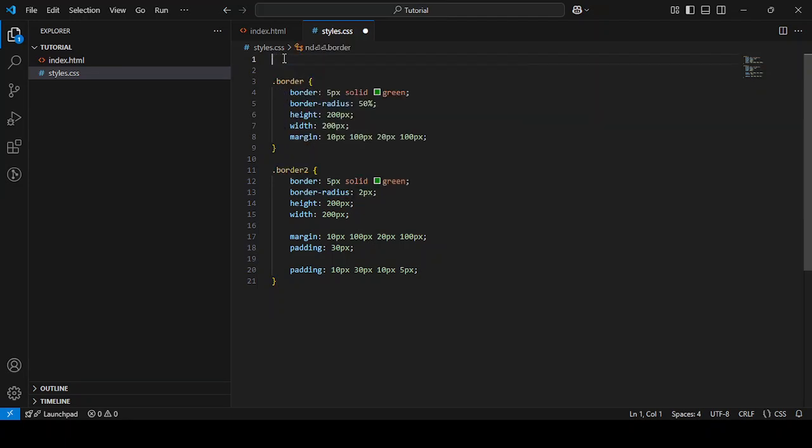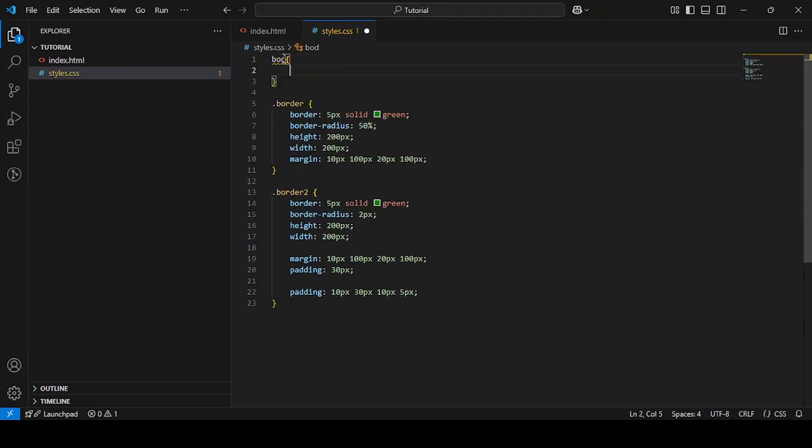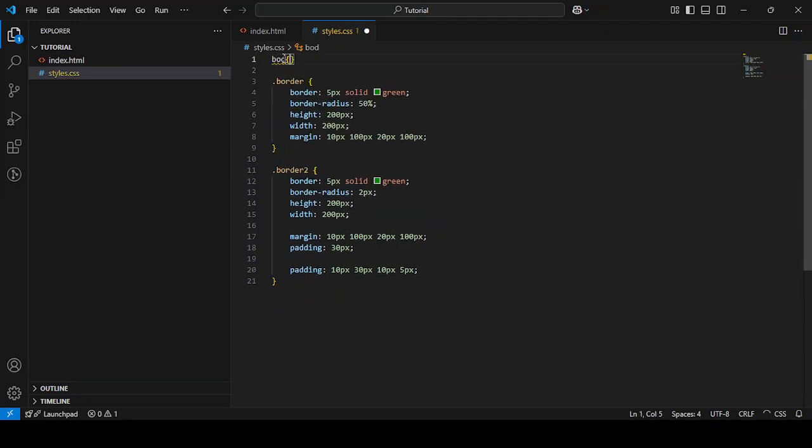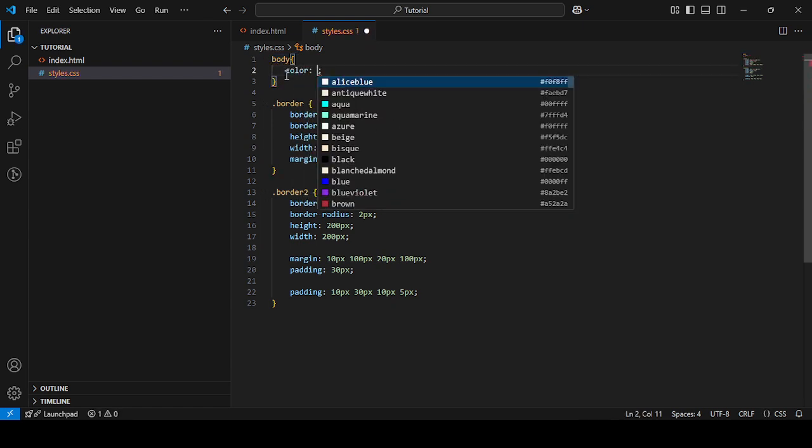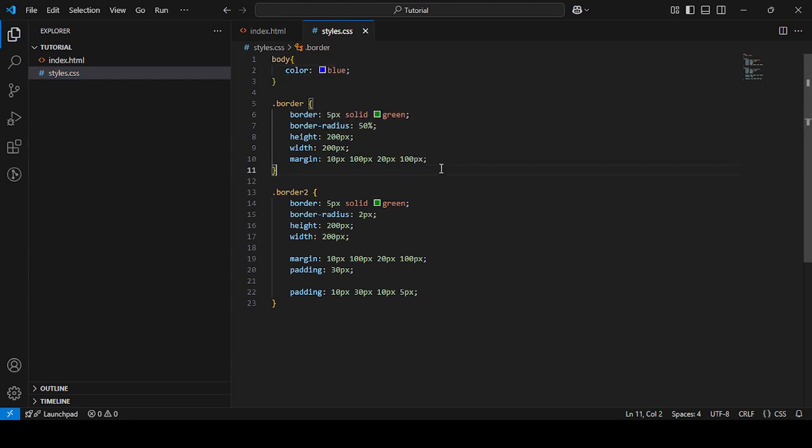So let's say I have body. The first property I want you to look at for text formatting in CSS is text color. So now if I want to alter the color of every text on our web page, all I simply need to do is come to the body, right, and type color blue, for example.